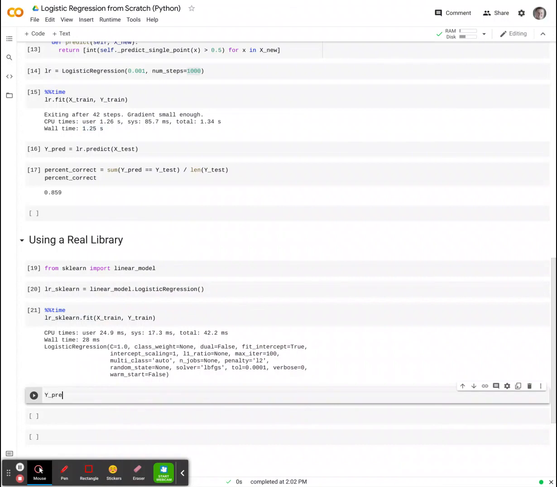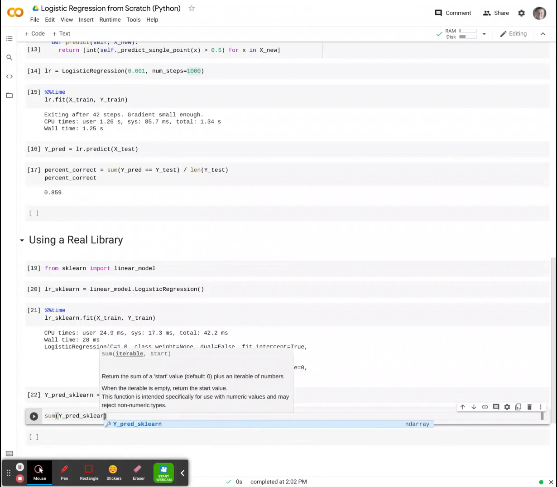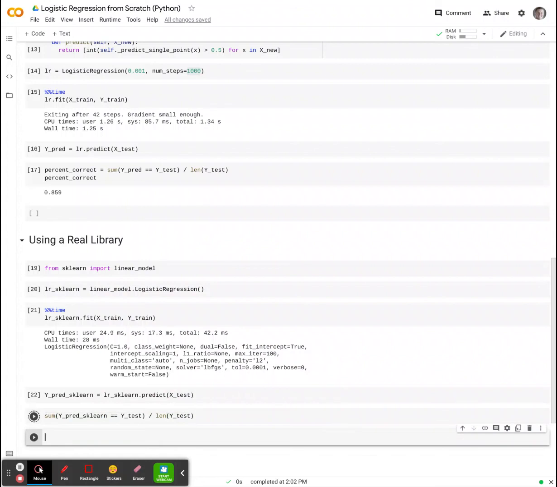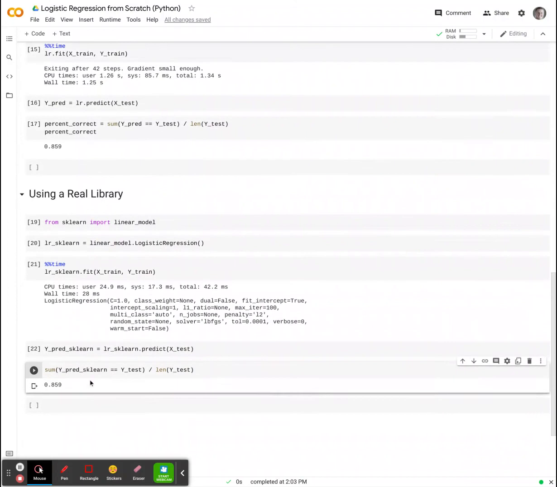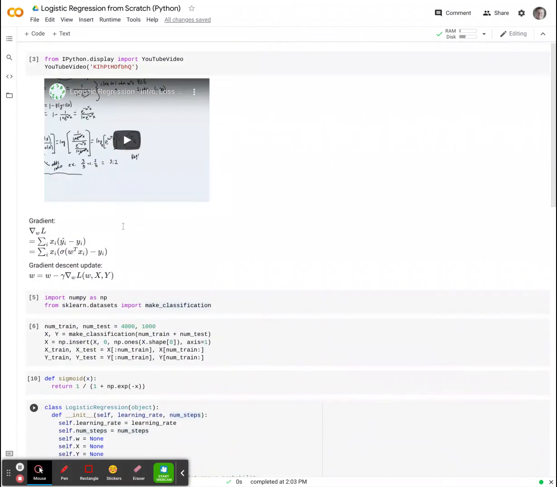Now let's call predict and just look at their performance. So let's predict on the test set, and then let's look at the percent correct. Same thing as before, but with the new predictions. Let's see how well they did. Okay, so the same exact performance. So it looks like both of our libraries found the optimal decision boundary. And yeah, that's pretty much it. In summary, we created a logistic regression solver from scratch using the formulas that were derived in the logistic regression intro video.